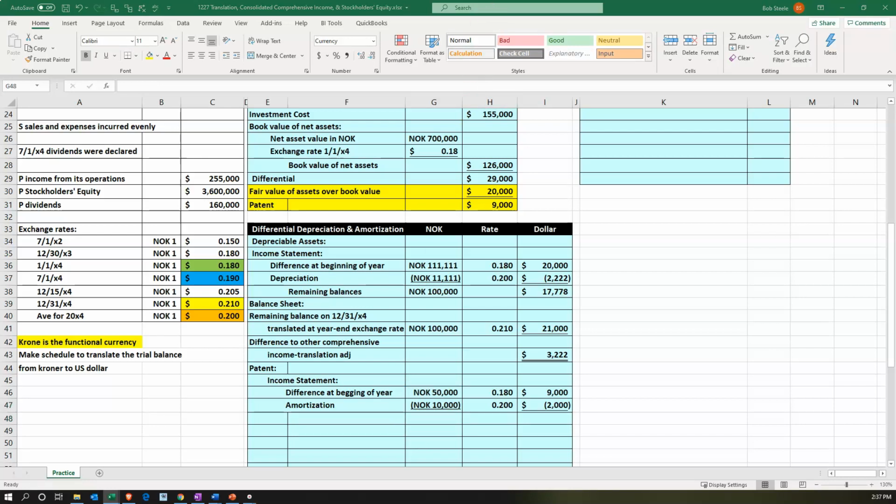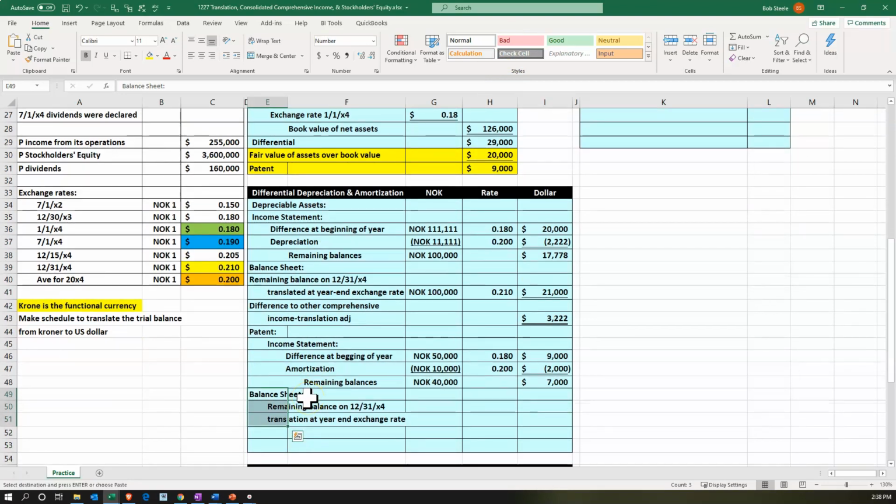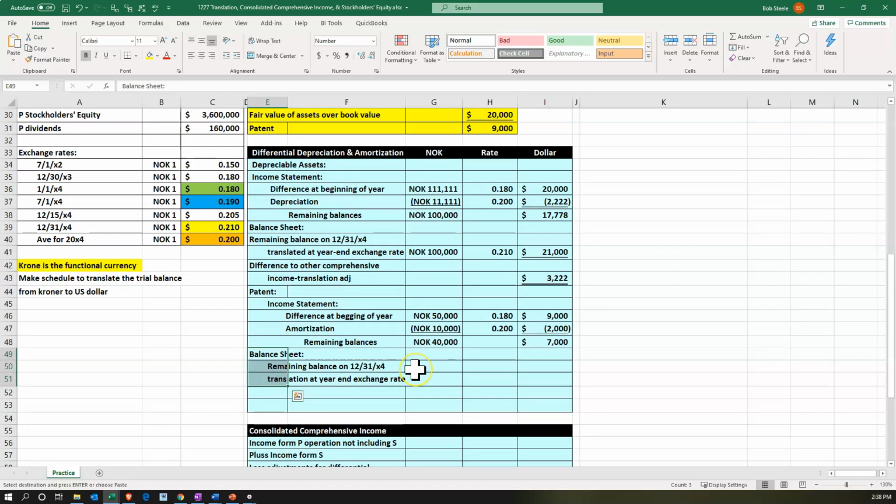So then we're going to get the remaining balance then. The remaining balance, basically balance sheet balance, that's going to be on the books in foreign units then is going to be the sum of these, or 40,000. And then in dollars, if we sum this up, it's going to be the 7,000. So then if we think about the balance sheet side of things, we're going to say, all right, let me think about this in terms of the balance sheet side of things. We've got the remaining balance on 12/31/X4 translation at year end is going to be the 40,000, right? We've got this 40,000.